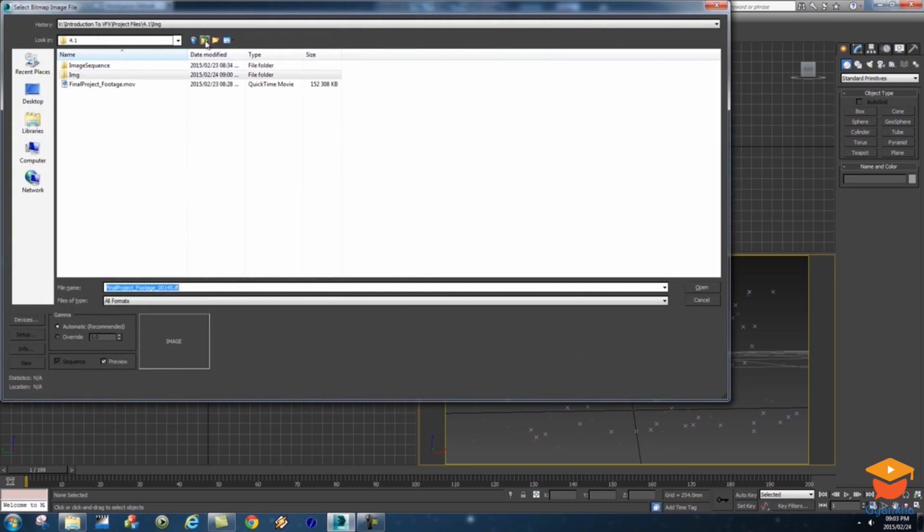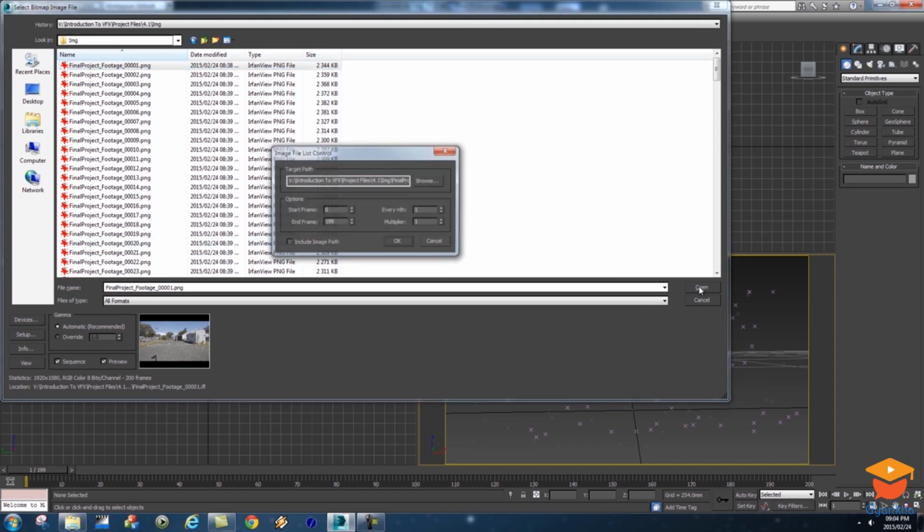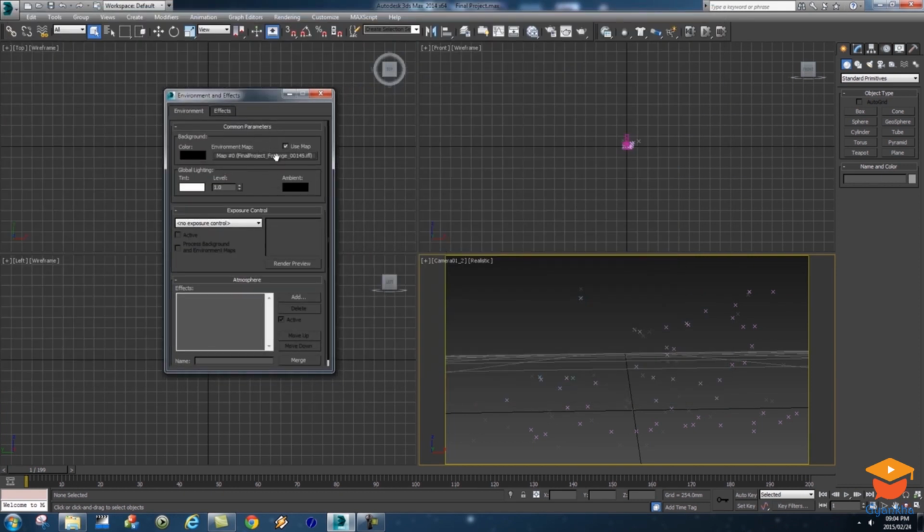Then you need to browse to the folder where you exported that image sequence from After Effects, or the one that you've downloaded from the project files, and then you click on the first image which says frame number 1. Very importantly, make sure at the bottom that your sequence is ticked, because that will tell 3dsmax to use every single frame in this sequence. With that selected, we're going to click on open. In this window you can just leave everything default. We're going to click on OK, and then your map will be loaded into your environment map.